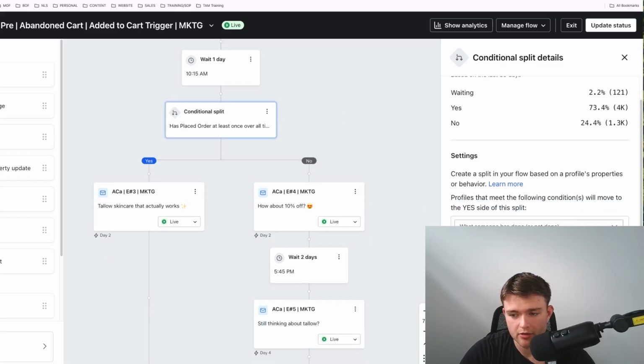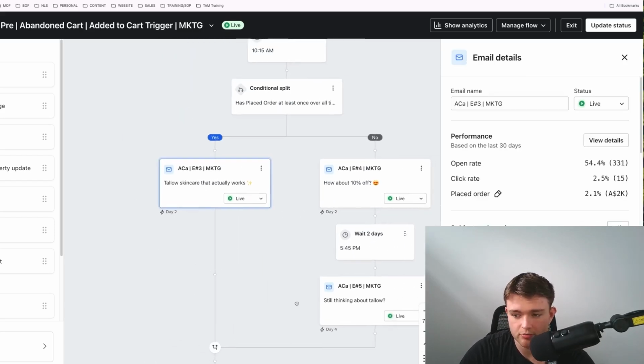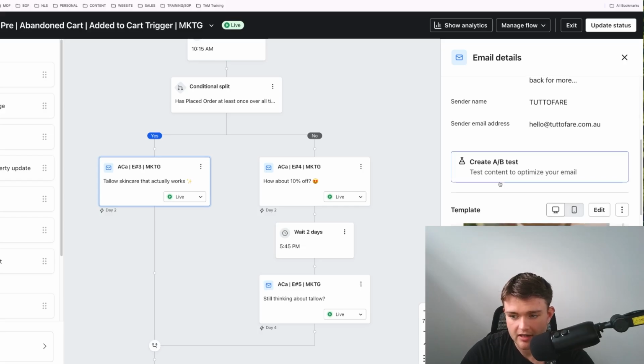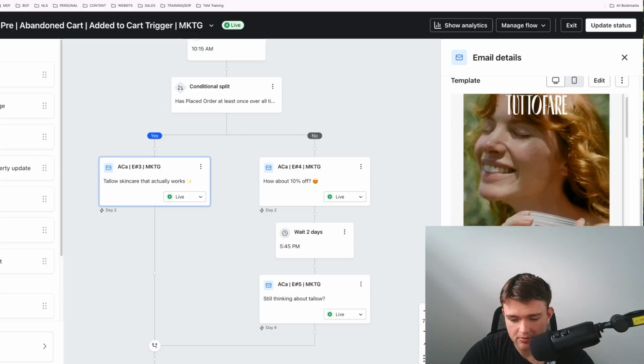What we do is we go, who has placed an order before? If yes, anyone who's placed an order before, we simply send 1 more email, just social proof, following these people up. These are return customers or people who have placed an order before. We don't want to be too aggressive with these people, and we certainly don't want to be giving them a discount. So we want to keep it super simple, focus on the reviews, get these people back across the line.